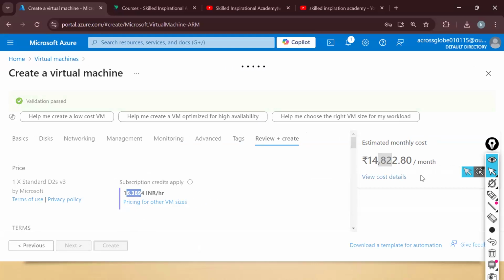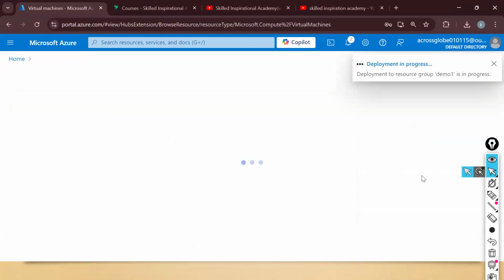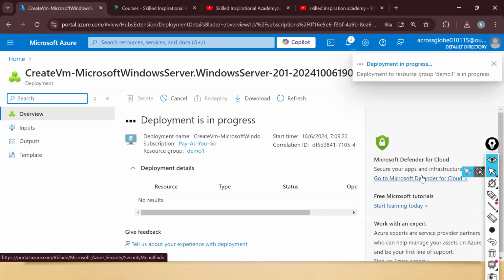And if I use it for only 1 hour in a day, or 2 hours in a day, then I need to pay only that much cost to the Azure cloud. It's not an upfront cost.